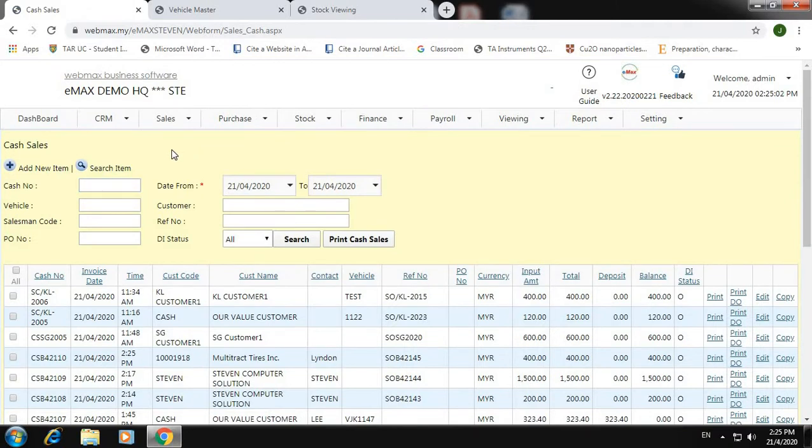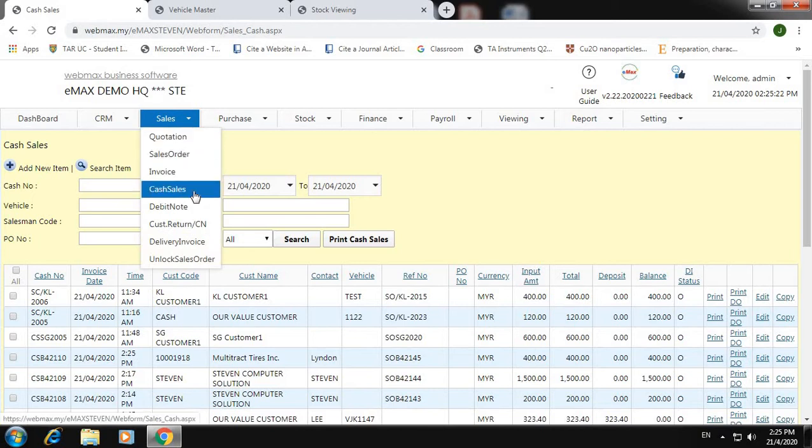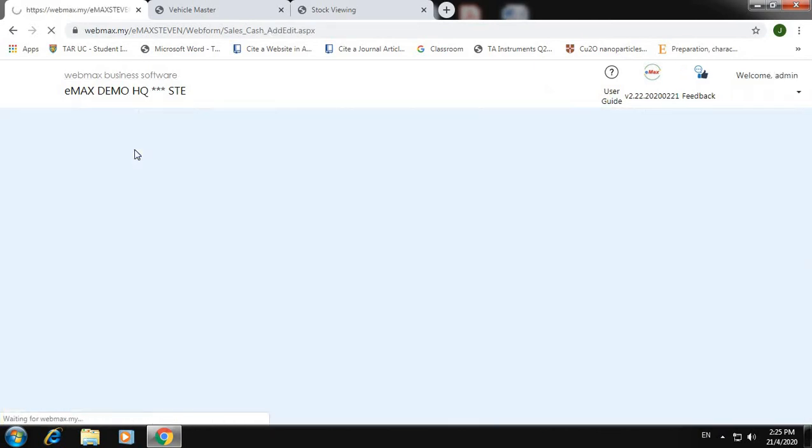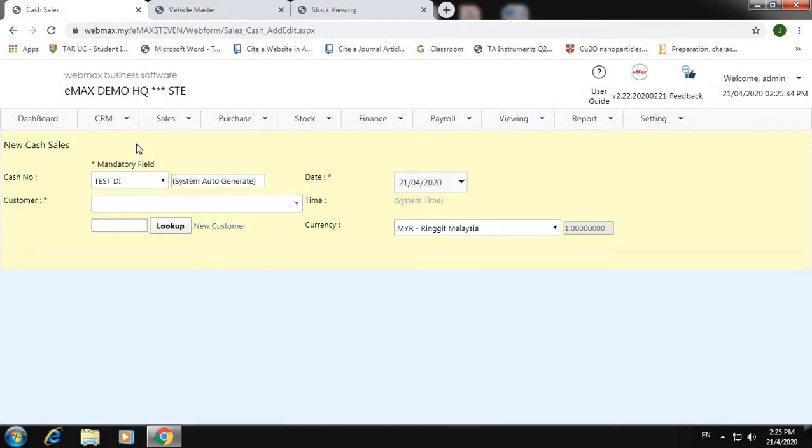If there is any sales that is directly due, then you can directly create cash sales or invoice sales instead of creating a sales order. Now I will guide you on how to create cash sales. The steps of creating cash sales are the same as the steps of creating invoice sales. First, you should look for the cash sales which is under the sales category. After that, you'll be guided into this page. In this page, you need to click the plus icon here. Then you'll be guided into the new cash sales page.